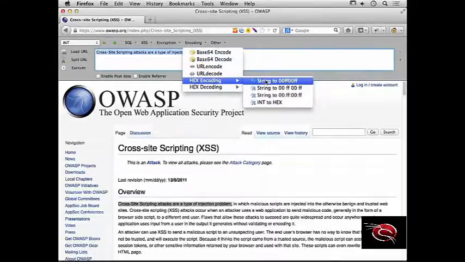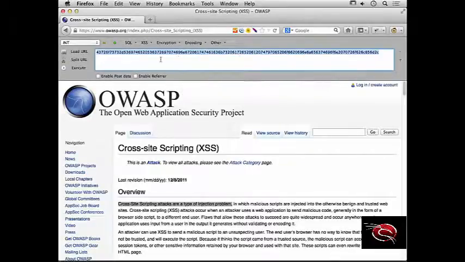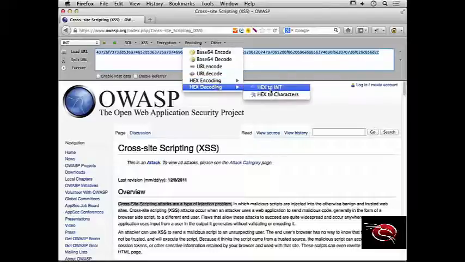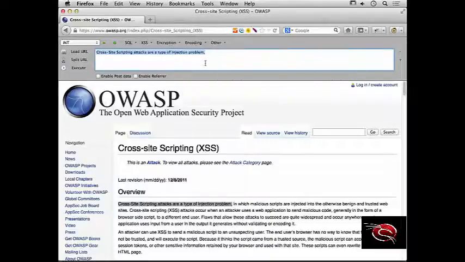I can also do things like hex encoding. So this is all hex encoded now. That same string, this is now in hexadecimal form. So I can similarly do hex to characters and come back to the original string that I've got.